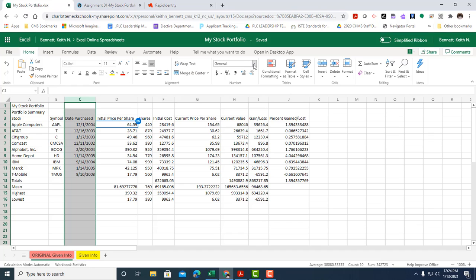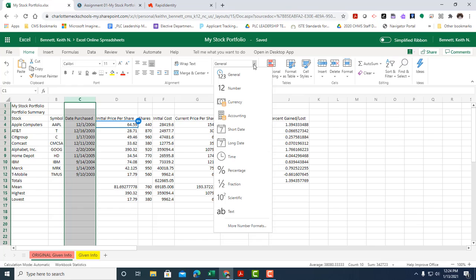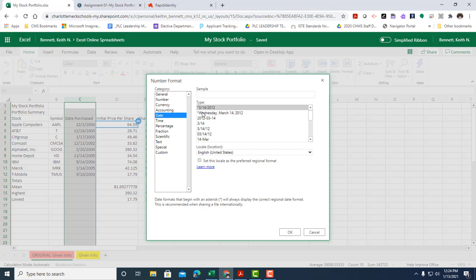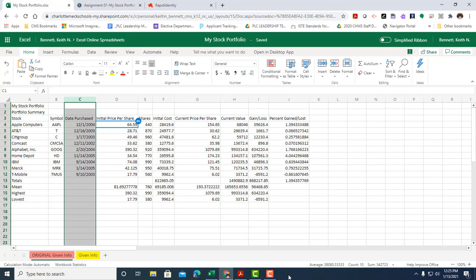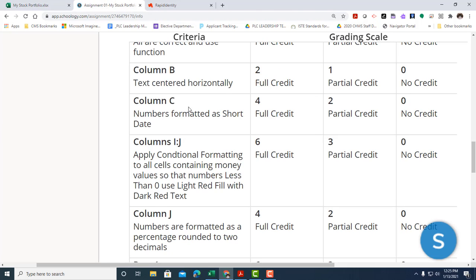Now, by the way, on the desktop version, notice down here it says more number formats. If I were to click that, this is a whole lot more like what you would see on the desktop version of Excel, and you've got all of these other formats, the different ways that you can format a date. Again, we're not going to get into all of these unless you are doing a certification exam, and we'll get into that later on. But that's your short date format, and that has been completed now.